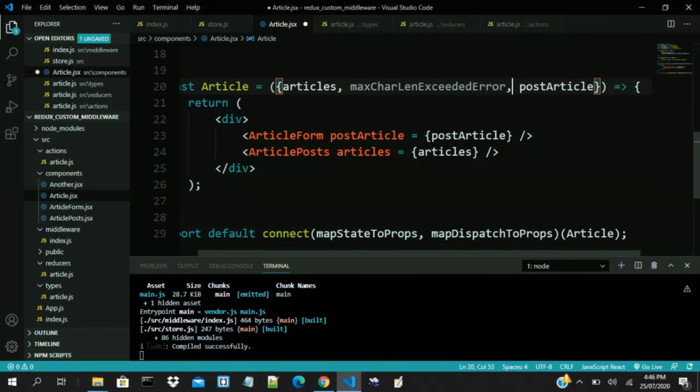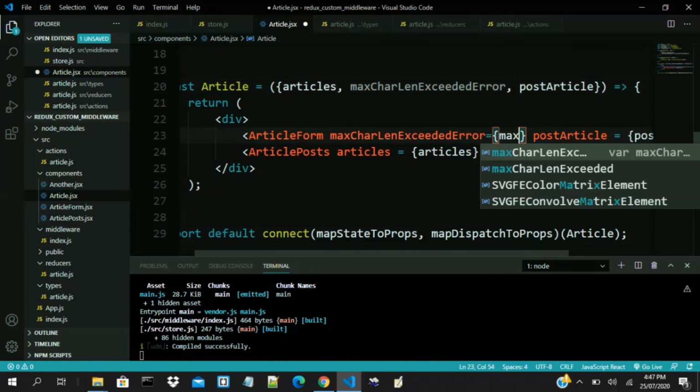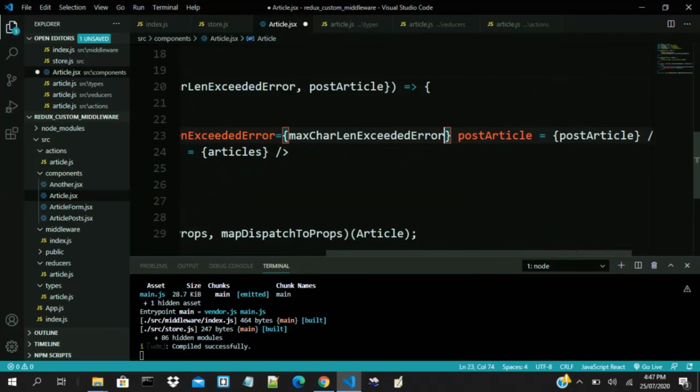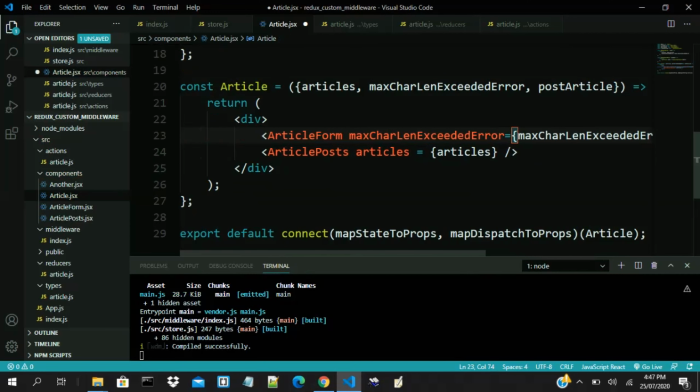So we're going to pass it here. Okay, we have an article here, we have a form. Yes, so the form is the one that is going to use it. So let's call it maximum error, like this. That's max error. Okay, so I think this is what we are here.